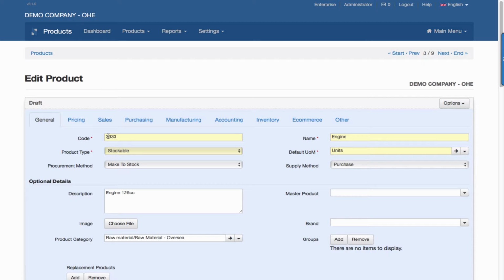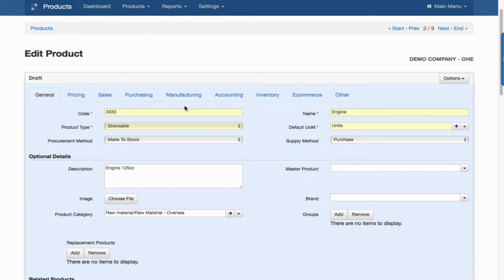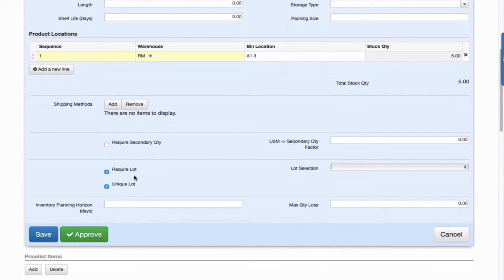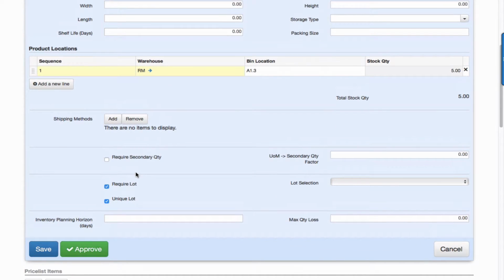So this is important, that for finished goods and for items where you have a serial number, for example, an engine, you configure correctly this selection, required lot and unique lot. So this is important.